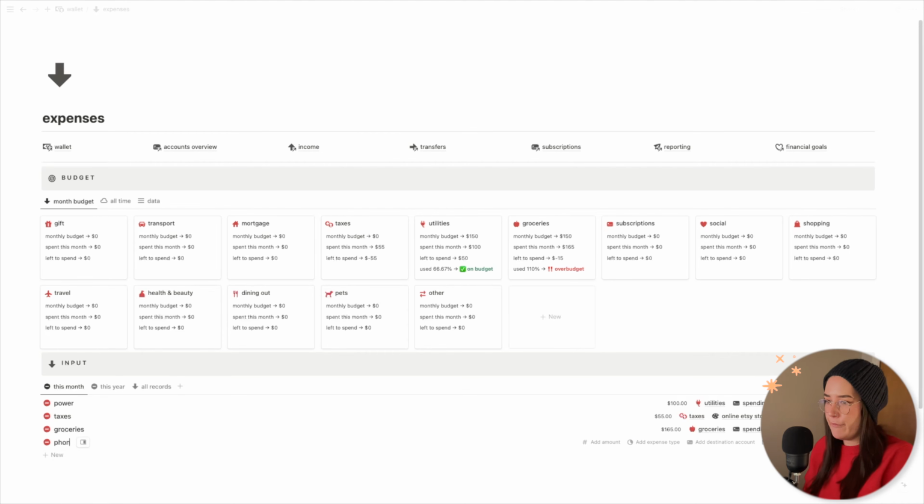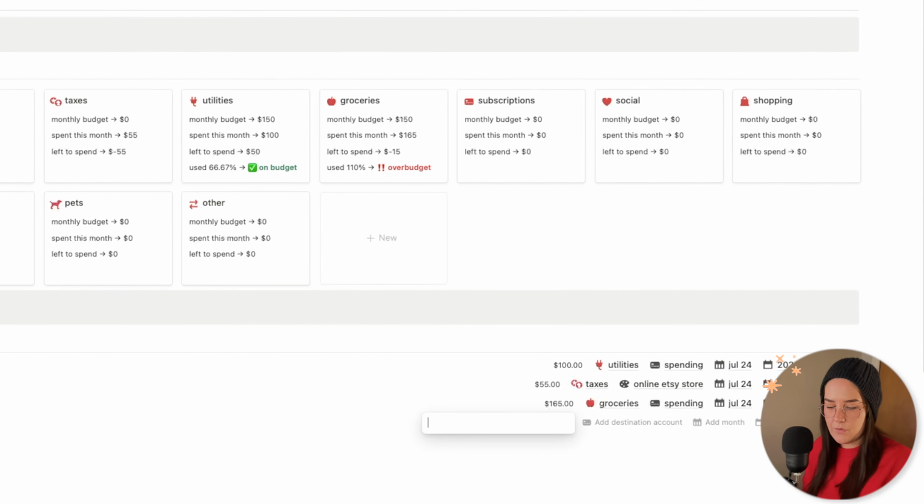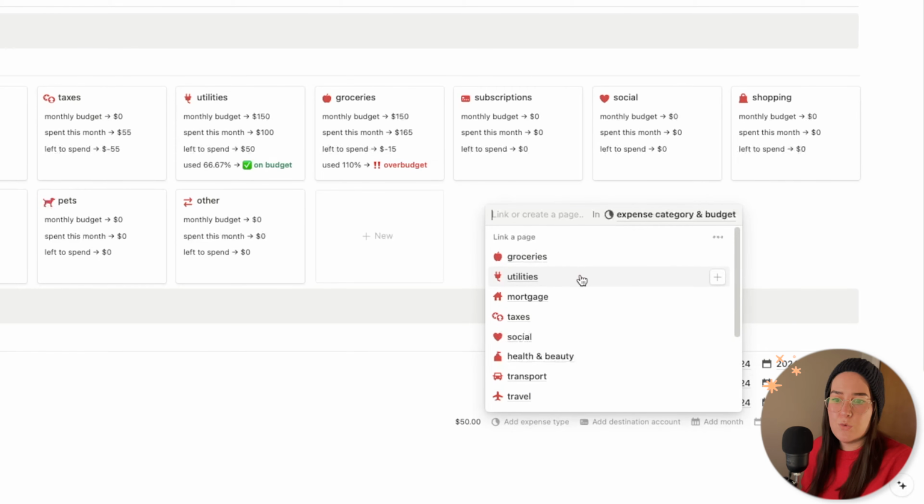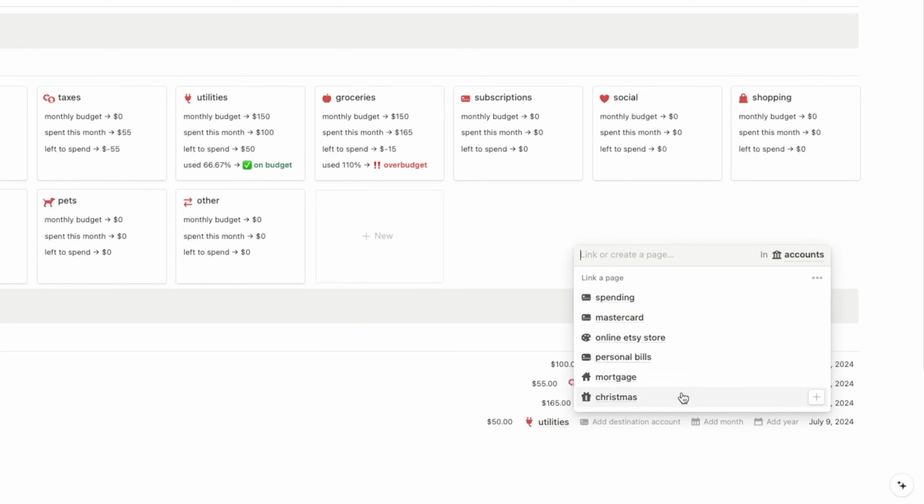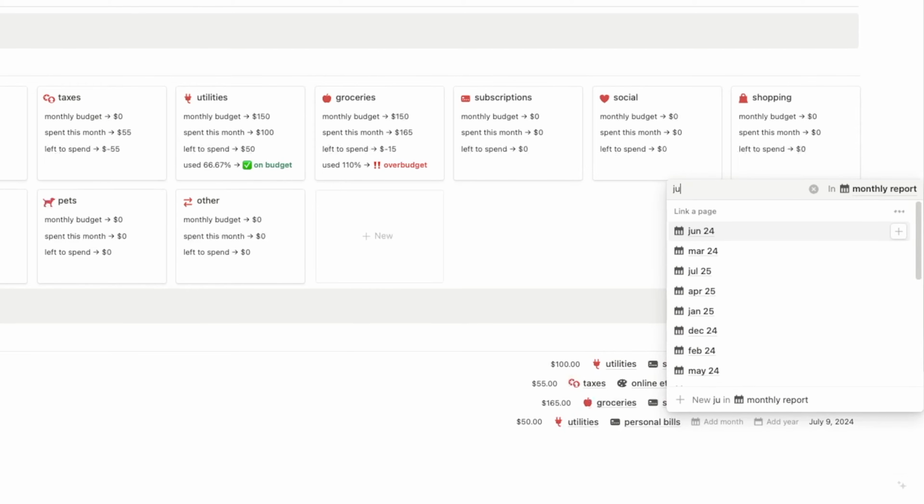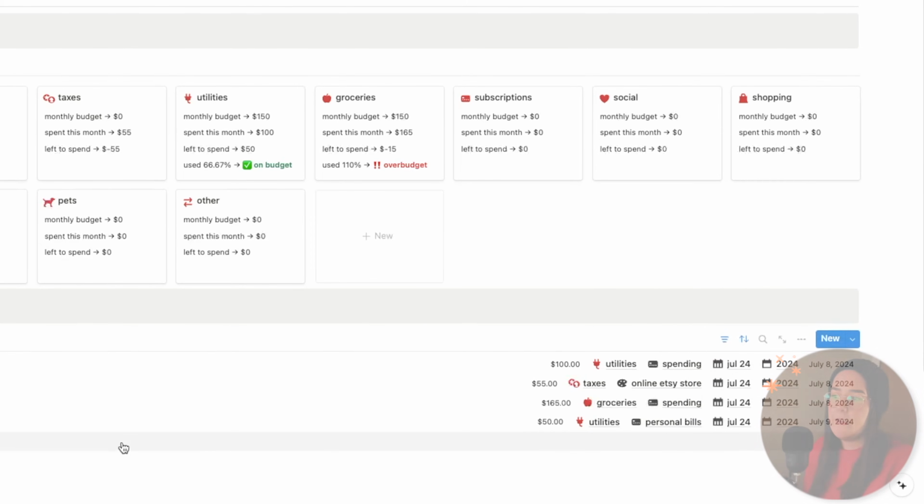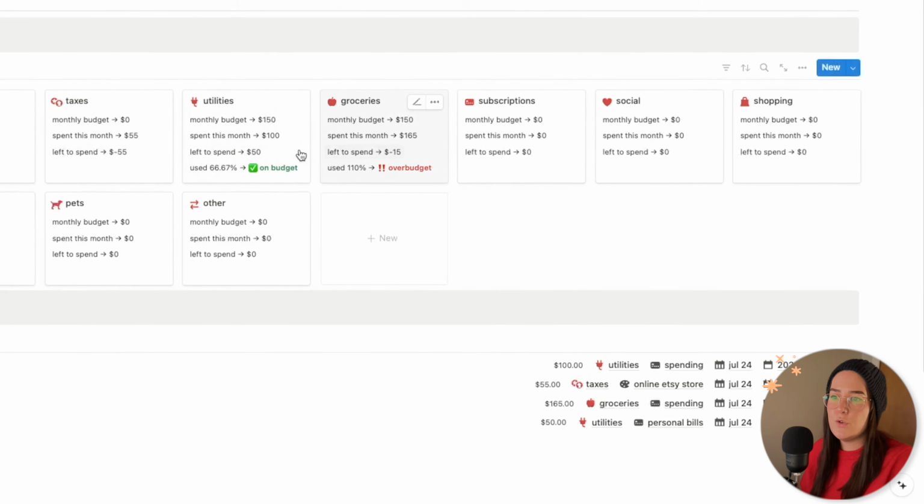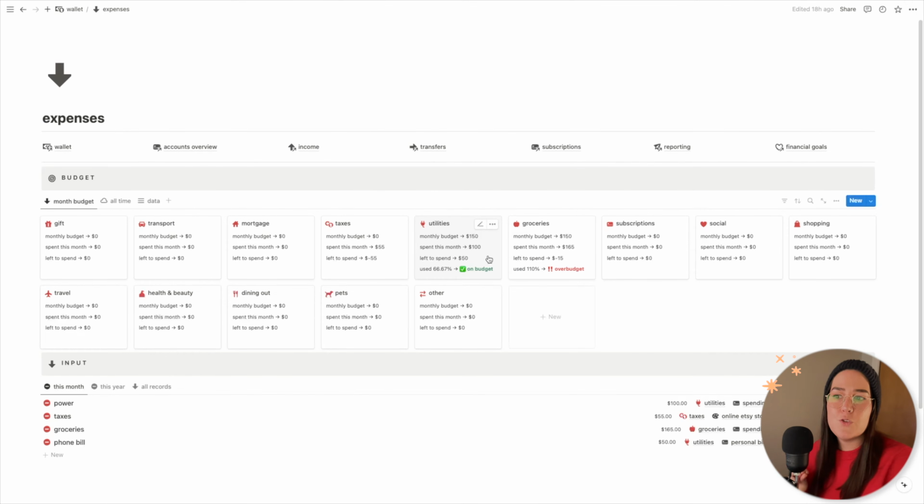So let's just say phone bill, tab across, it was $50, add it to utilities and whichever account the bill was charged to. So let's just say this was personal bills, it was this month and it was this year. And then that's automatically going to attach it to the utilities. Currently we've spent $100 this month, so we've got $50 left to spend for the month.